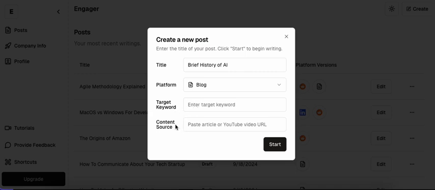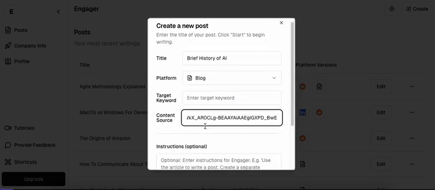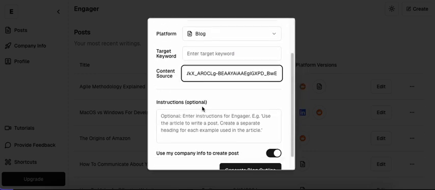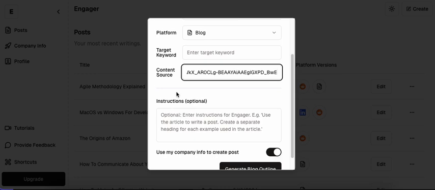And last but not least, we have the content source field. I have the option to use a link as the inspiration for my blog post. So I've read an article regarding the history of AI, and I want to use that as a starting point for my blog post. So I'm going to paste a link to it over here. And once I've pasted the link, I can see that there are two more options.